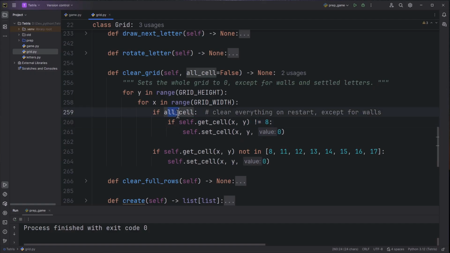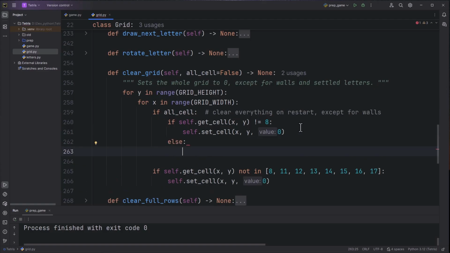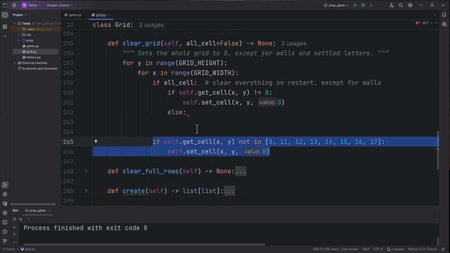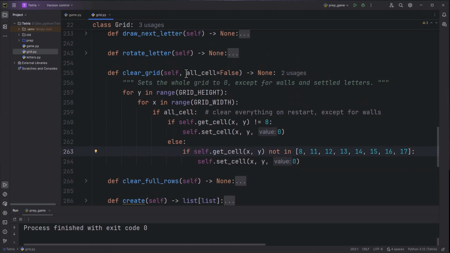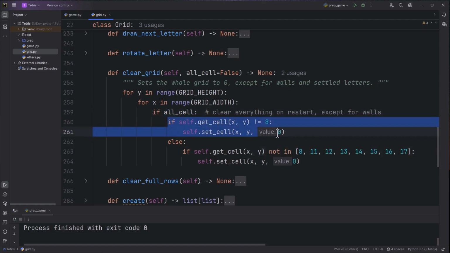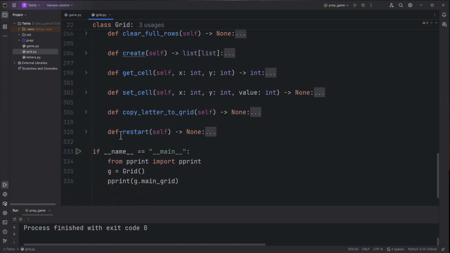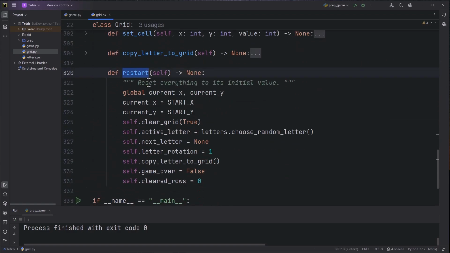And if all_cell is not true, so by default it is false, we are going to add here an else clause and move this if condition inside the else clause. So again, if all_cell is false, we are just going to execute this else clause and do the regular cleaning. So clear everything except for the walls and the settled letters. If all_cell is set to true, we are going to clear everything except for the walls. Okay, so clear grid is now ready.